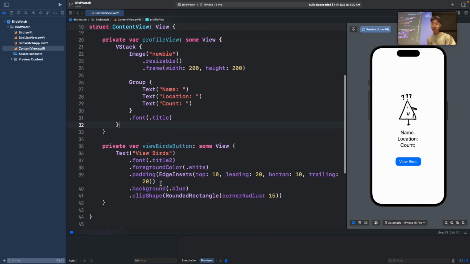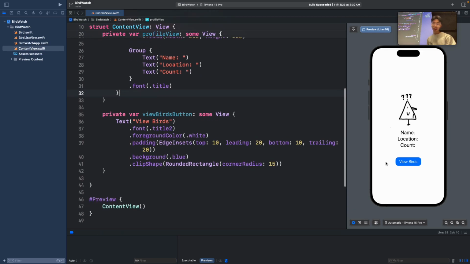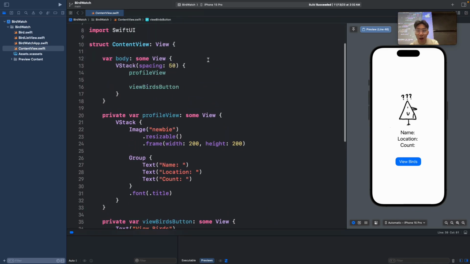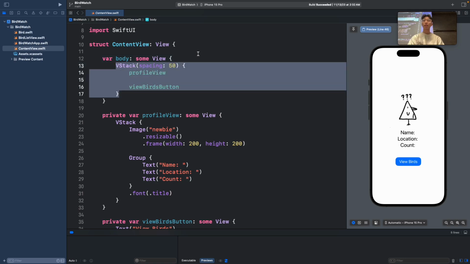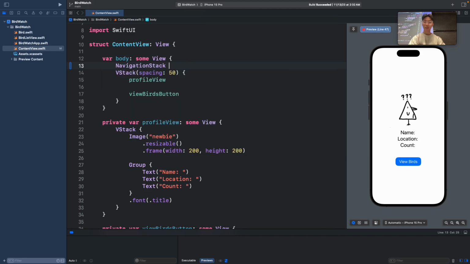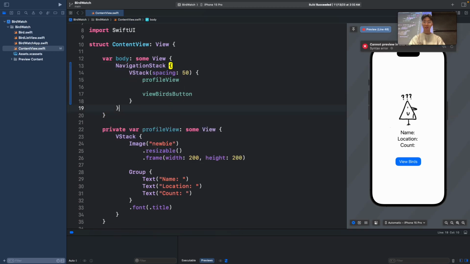It's basically a text in which if I click on it, it should push a view in the navigation link that I mentioned before. Okay, so we first want to wrap all of our views inside of a navigation stack. To do that, you simply write navigation stack and wrap everything in here. All right, next up is we create a navigation link.